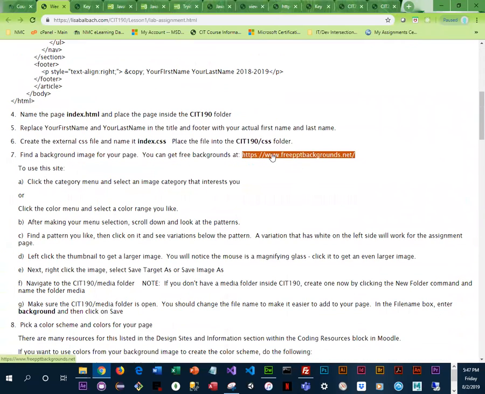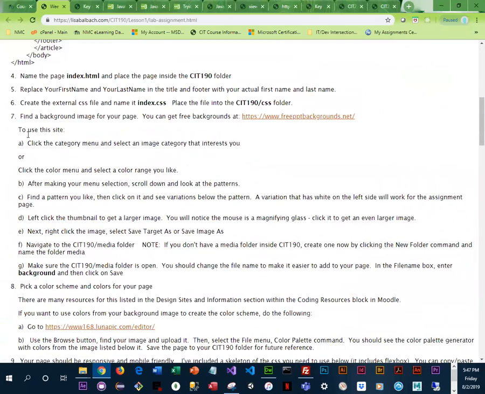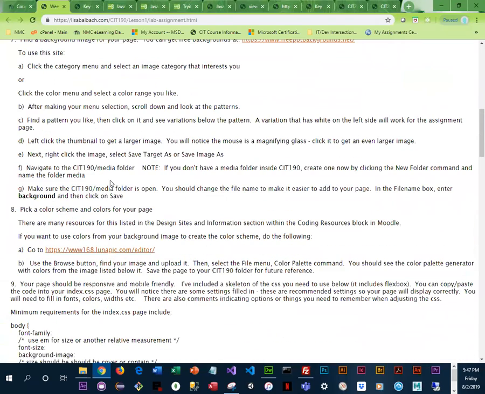If you want to get a free background, you can go to the free background site. Pixabay is another great site, www.pixabay.com. All of the images there are royalty free. So you are going to want some kind of image that you're going to download. You're going to pick a color scheme and colors for your page. I have directions on how to upload your image to LunaPic and how to pull colors directly from the image. These are the commands that you would use in LunaPic for it to look at your image and pull color.